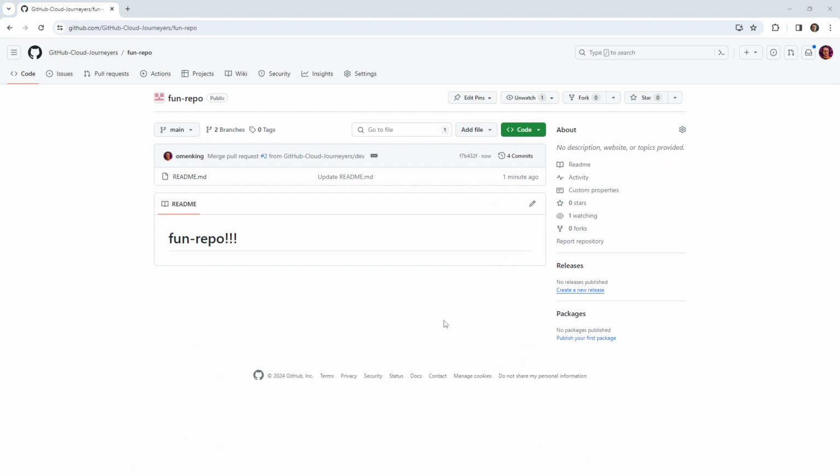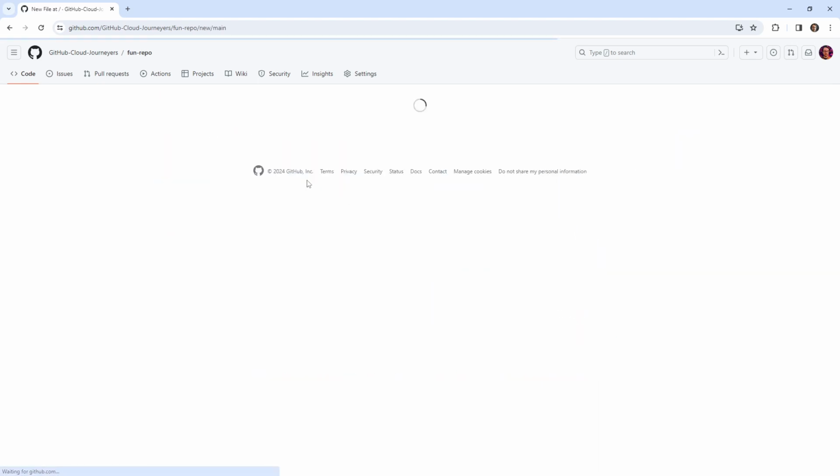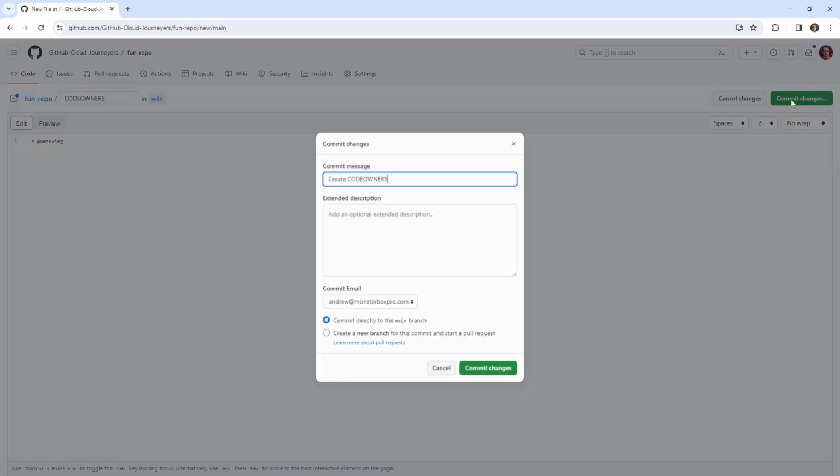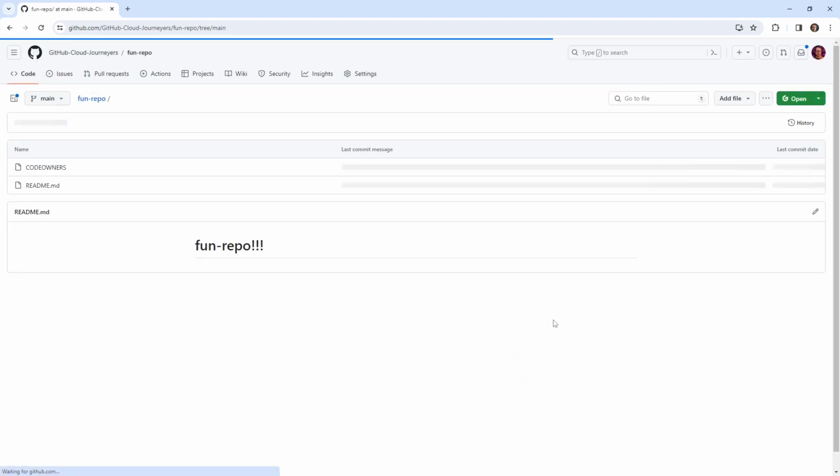Sorry. And so I believe that file is called code owners. And what I'm going to do is create myself a new file here. We'll say new file. I'm going to say code owners. And I'm just going to put an asterisk on here and just say Omen King. And so the idea is that anytime anything changes, it should assign it to Omen King. That's what I'm thinking anyway. So what we'll do is we'll go ahead and commit these changes. And we'll do this again.